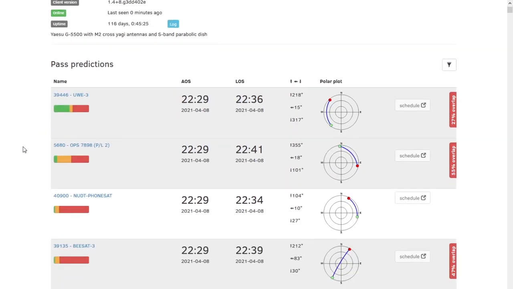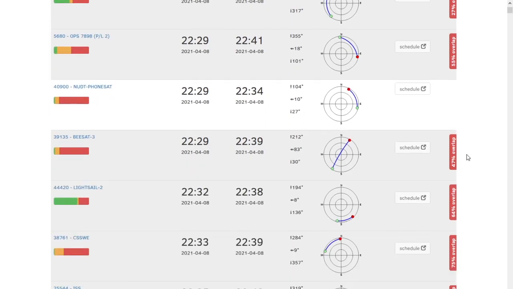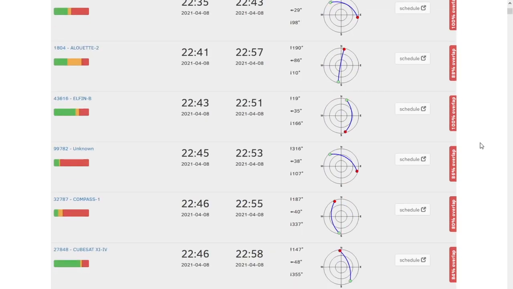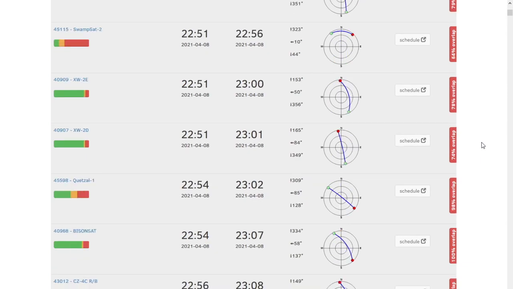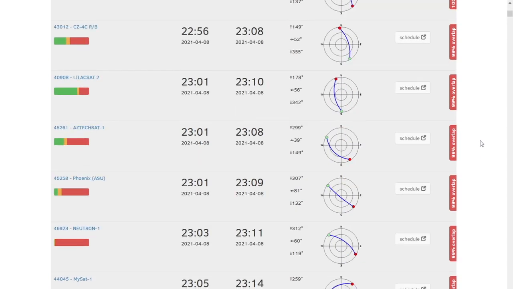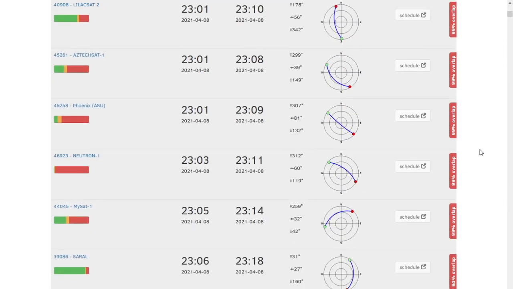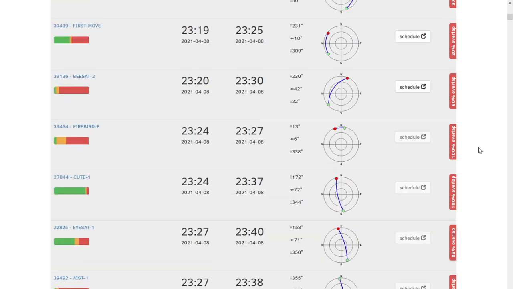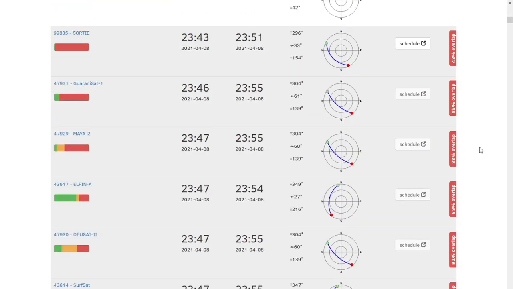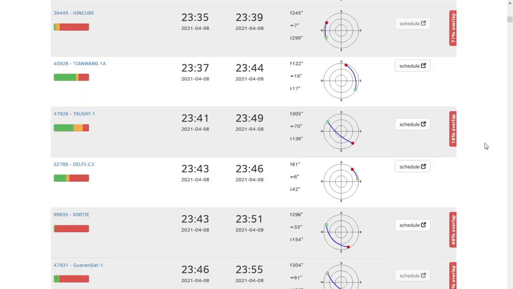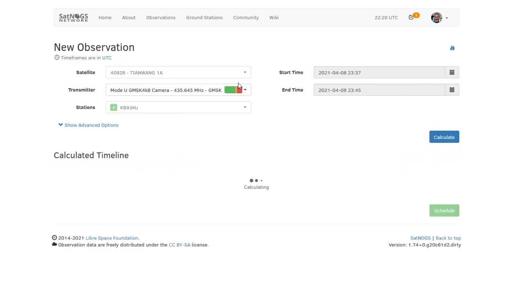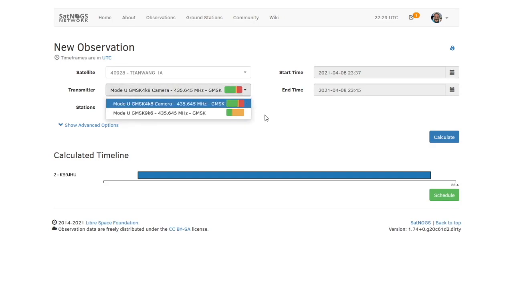And here we see future observation opportunities, some of which are going to overlap with existing scheduled observations. We try to keep ground stations busy, but it's all configurable based on how much you want a ground station to be used, and what the priorities are. But if we go down here, we can see some that are able to be scheduled. And if I wanted to hit this button here, we'd go into a scheduling view where we could select the transmitter we want to receive and then schedule that observation.